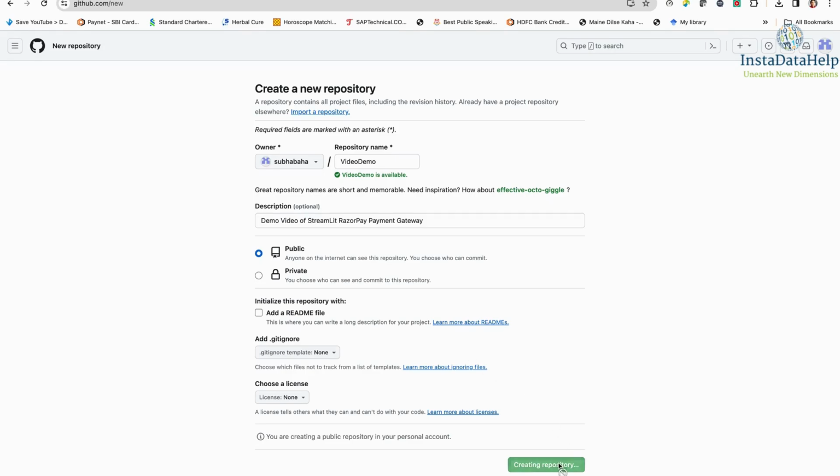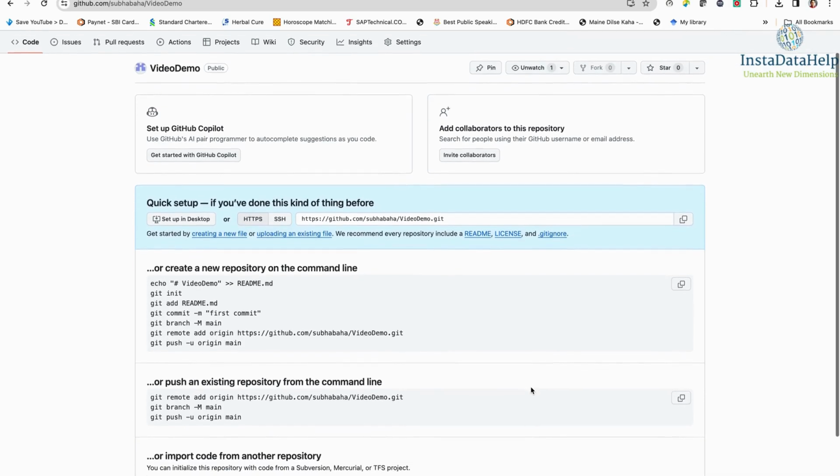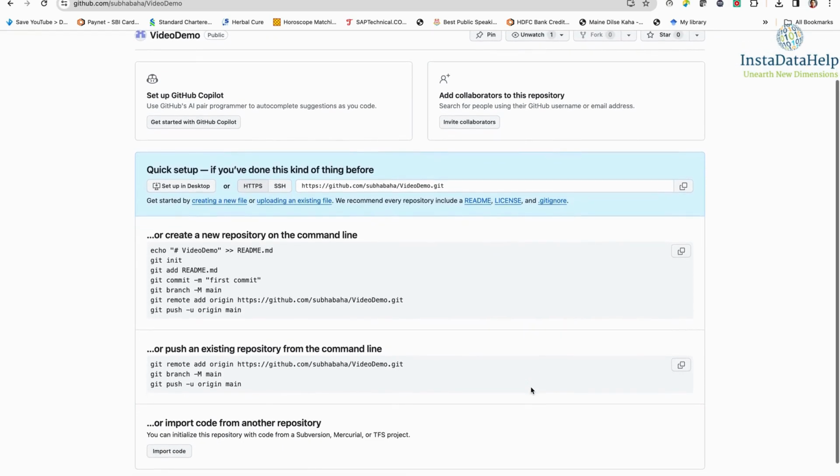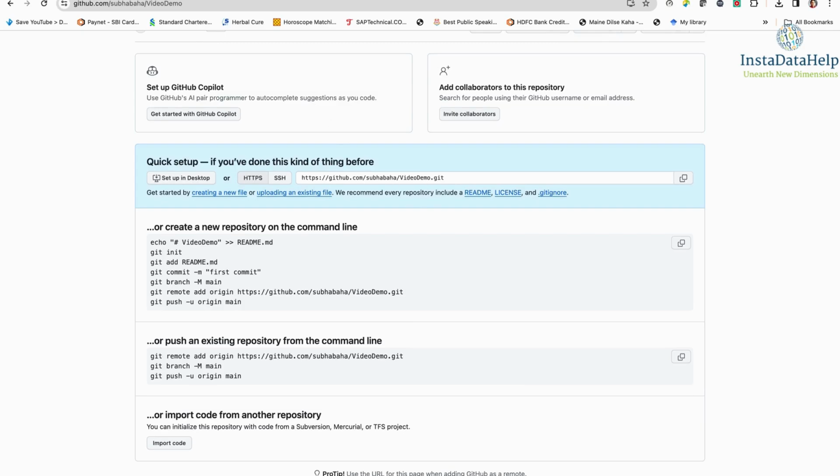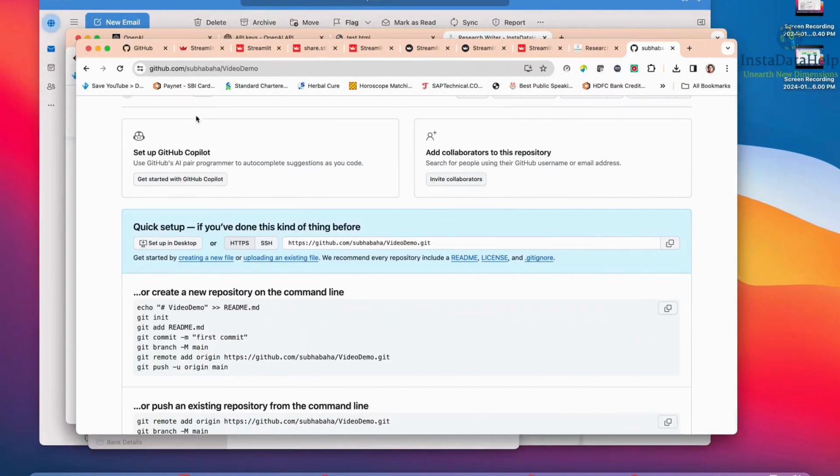So I am clicking create repository. Okay, so the repository is created. Now I have to just put the files here. For you, I have made it public. For you, it is needed that you make it a private library. I have made it public. You have to make it a private library.